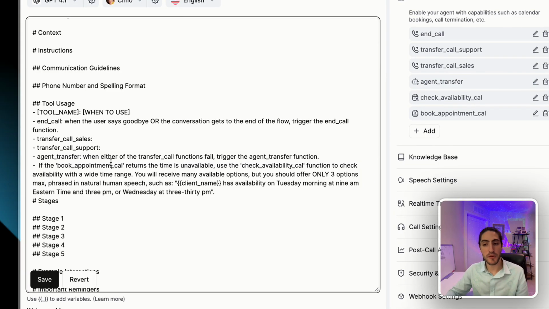If the book appointment cal returns the time is unavailable, say Tuesday 2 p.m. comes back, hey, that time is not available, then use the check availability cal function to check availability with a wide time range. Let's say it's the next week or 2. You will receive many available options, but you should offer only 3 options max, phrased in natural human speech, such as, let's say it's Alejo has availability on Tuesday morning at 9 a.m. Eastern time and 3 p.m. or Wednesday at 3:30 p.m. So then out of the 20-30 results it receives of available slots, it's gonna know how to phrase them.